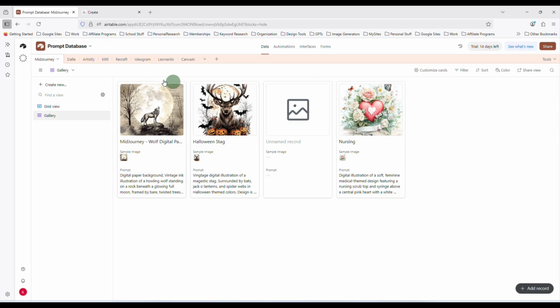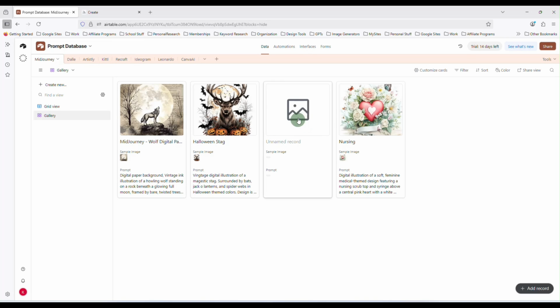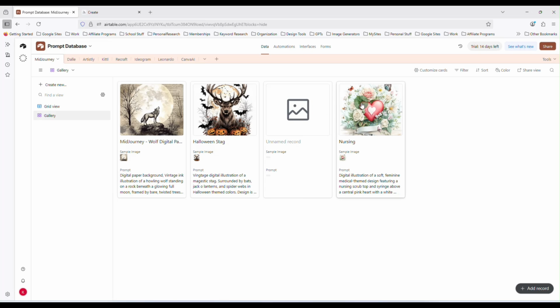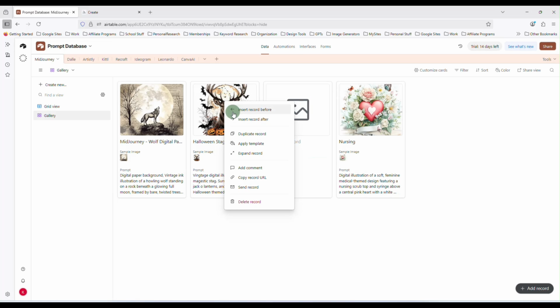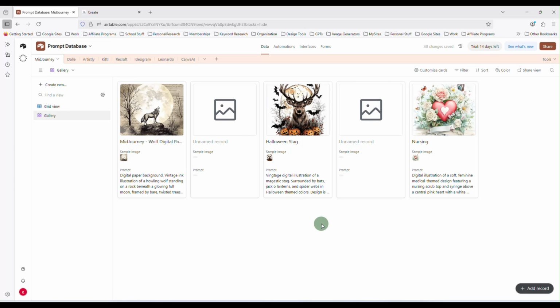You do have some blank ones already in each tab. But like I said, once you fill these in, to add a new one, it's as simple as coming down here and clicking Add Record in the lower right. Or you can right click here and just add Insert Record before or after. So anywhere on top of one of the current prompts, you can add a new record before or after. So I just added one there. All right. So that's how quick and easy it is for you to build your own prompt database.